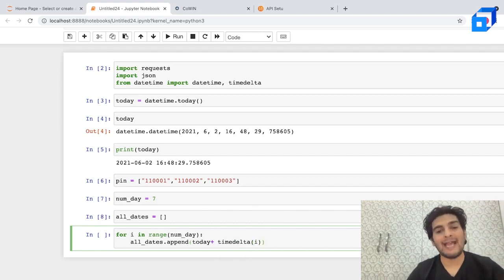i. Now what is happening over here is, in today I have this particular date, which is 2nd June 2021, and with timedelta, I'm just creating a delta. So when I have timedelta of i, initially the i value is 0. So today plus timedelta 0. Then it will be today plus timedelta 1, today plus timedelta 2. And this is how I'm adding new 24 hours to my current day.